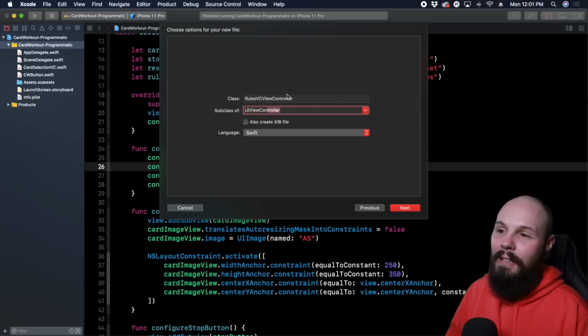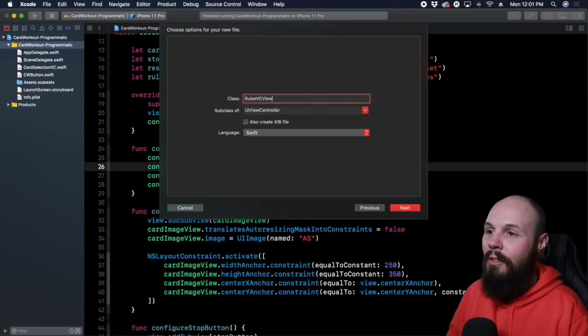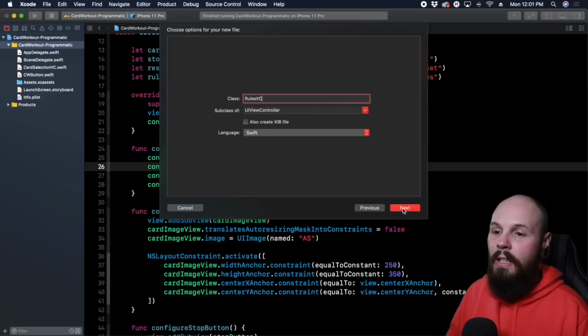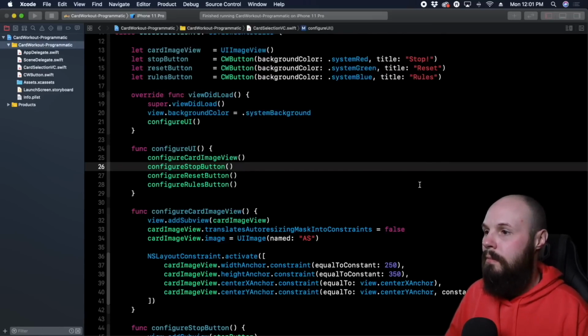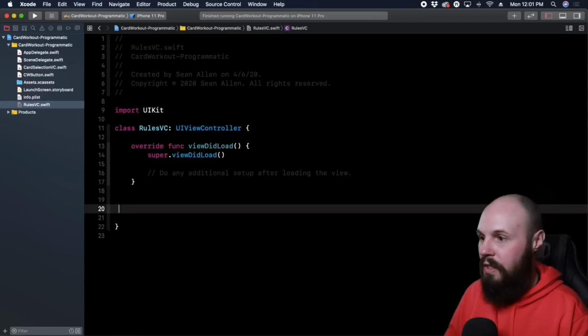UIViewController, and I hate that it does that. It adds ViewController to the end of it. Nope, we just want RulesVC. Hit next, hit create. Cool, here's our empty RulesVC.